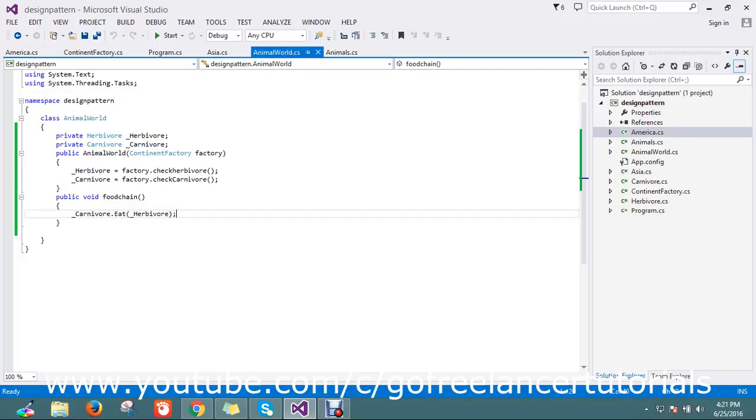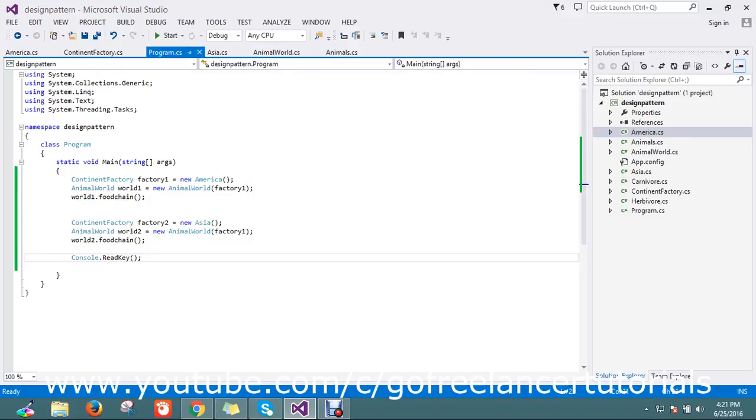So in animal world, we are passing the ContinentFactory, which is chosen dynamically, and we are checking that and assigning it to the private property fields. Then those fields are going to return exactly what it is doing. Okay, fine, let's go to my program. All is ready, let's go and run it.